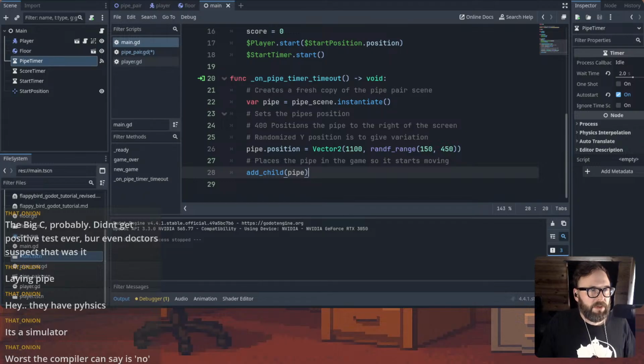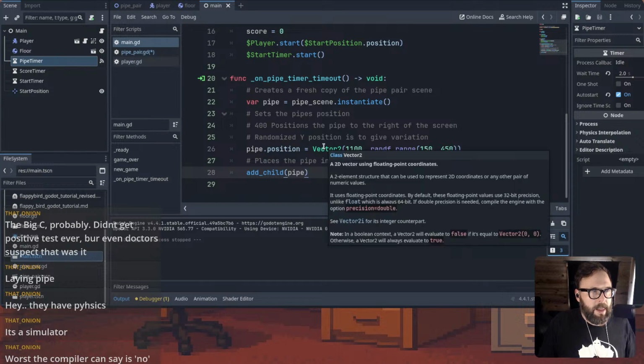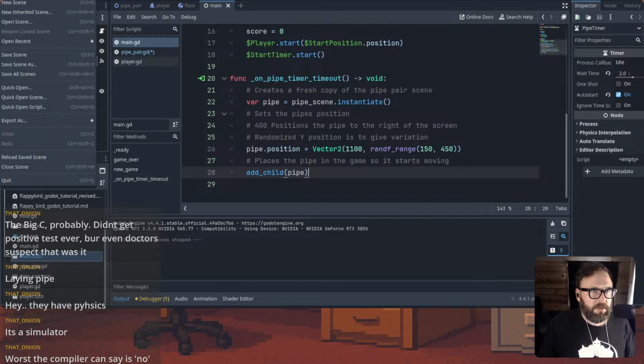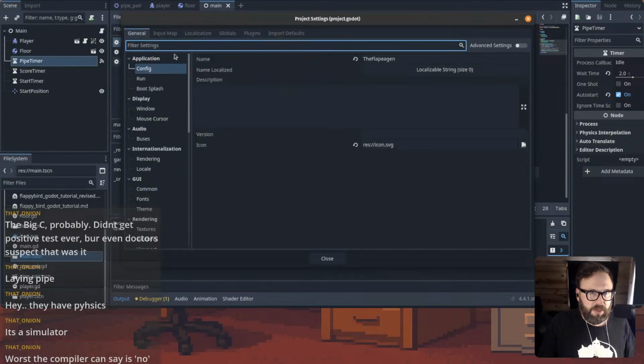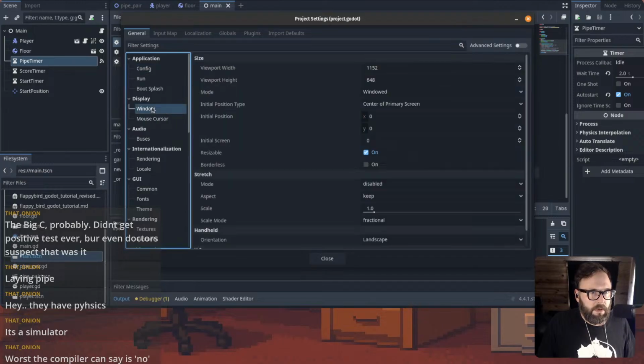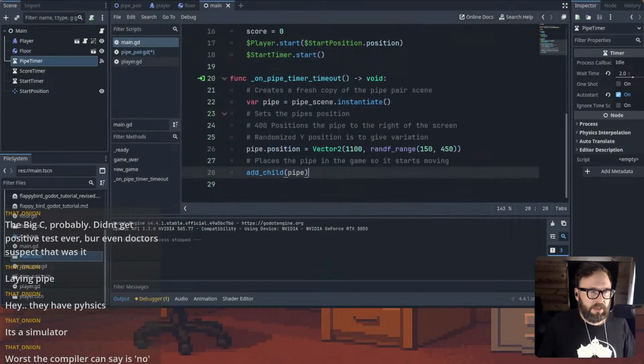Your screen is 800 pixels wide. Consider spawning pipes off the screen to the right. So project settings. Where do I get those project settings? Let's check our window. So we've got 1152 by 648. Okay, so in this case, the width is 1152 pixels wide. So we've got that. We've got it generating what I want.